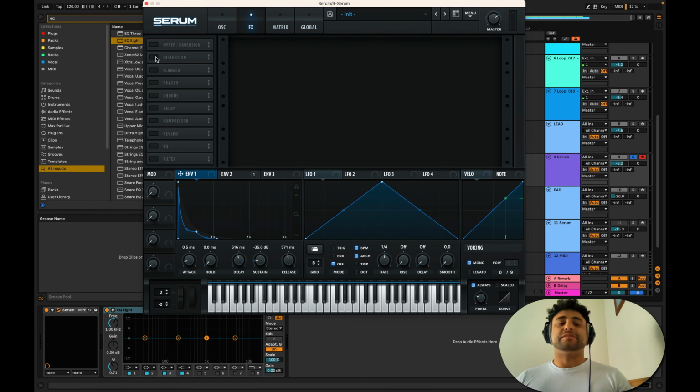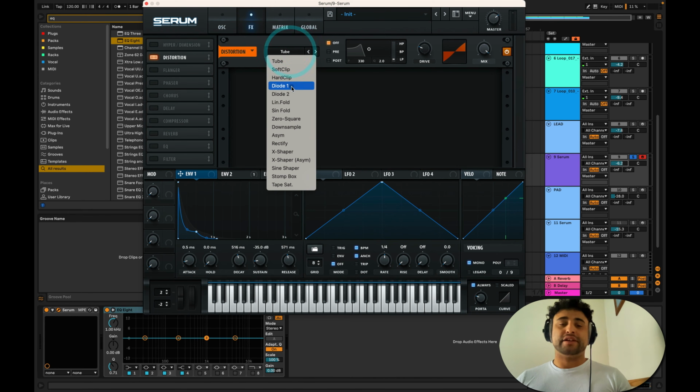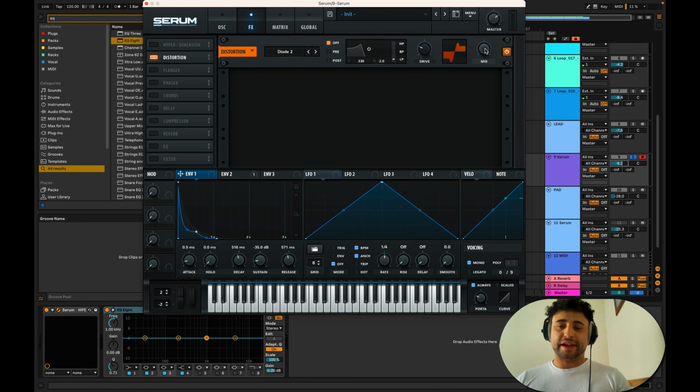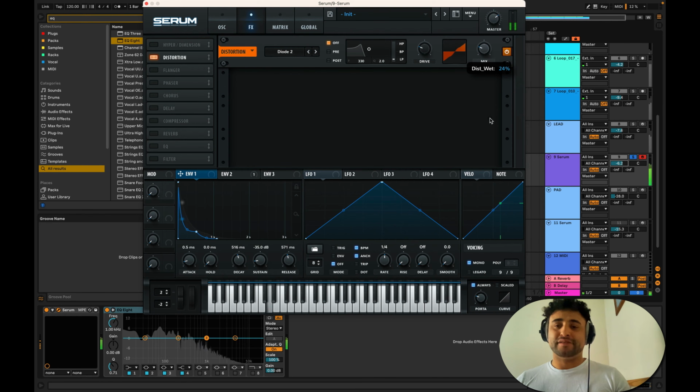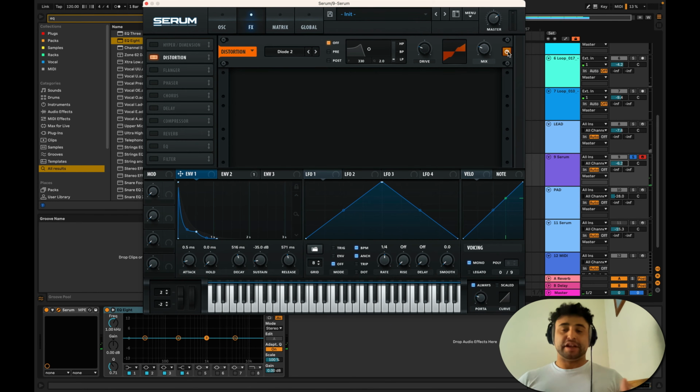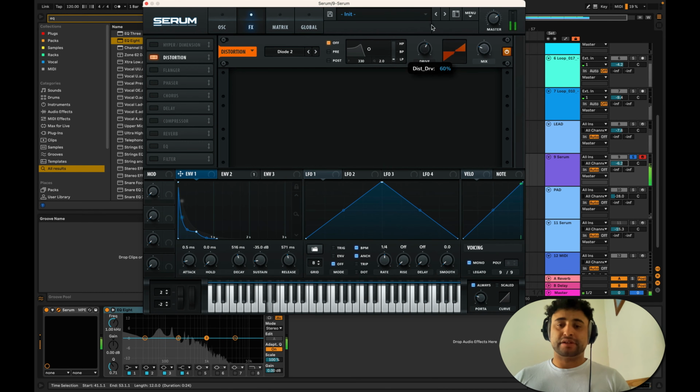So let's now add some distortion, and we're going to add a diode. This is a very heavy distortion. Bring the mix down. Turn this on and off so you can hear. It's fattening the sound a little bit. It's actually adding a bit of volume as well. It's also adding a little bit of crunch. If I exaggerate this, that's what we're adding. A little bit of that.